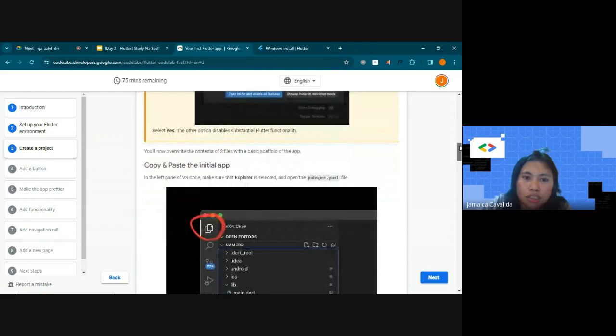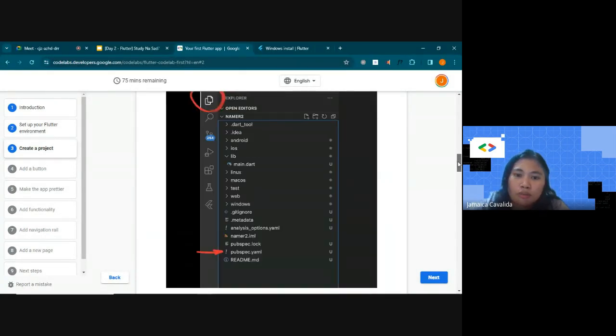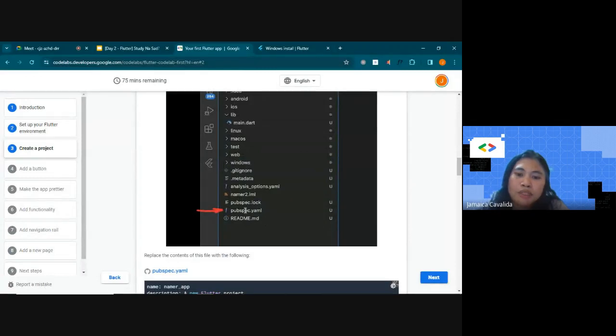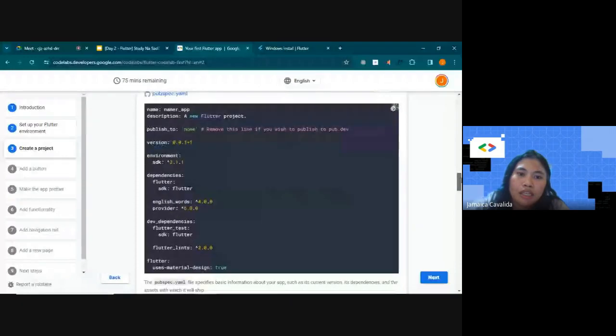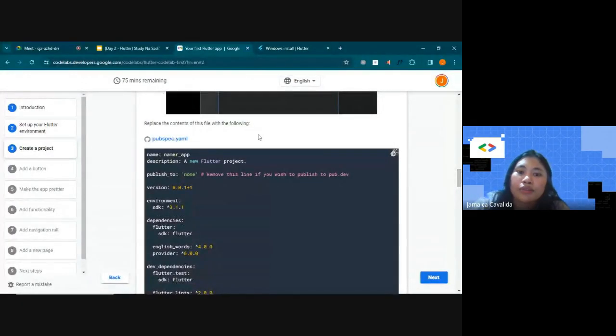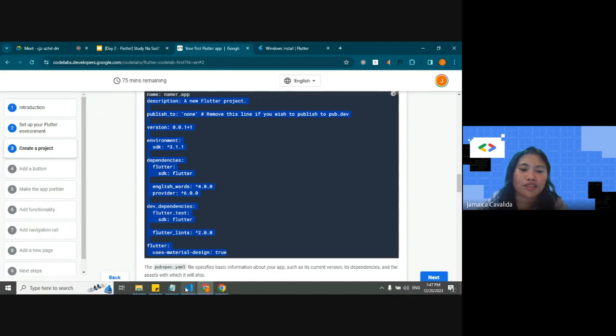Another thing we need to do is, in the left pane of VS Code, make sure that Explorer is selected and open the pubspec.yaml. We go to the pubspec file, copy, and replace the contents of the file with the following. It's simple, just copy and paste.